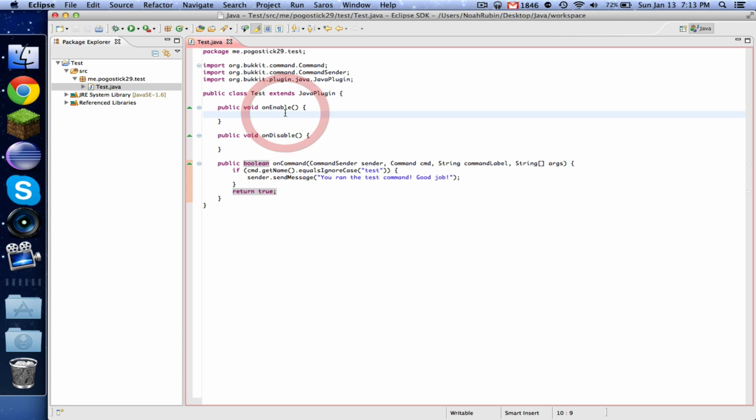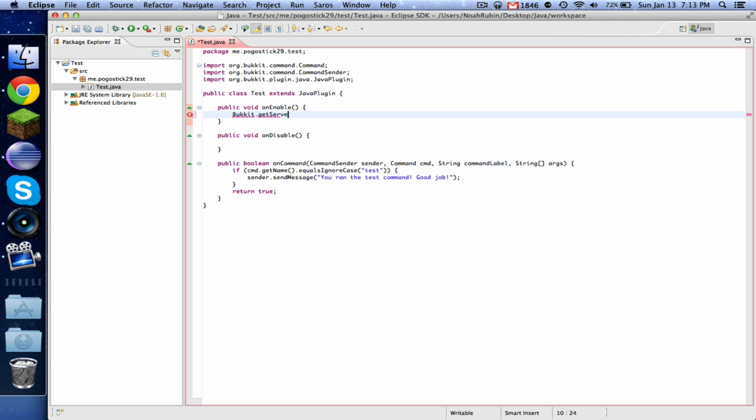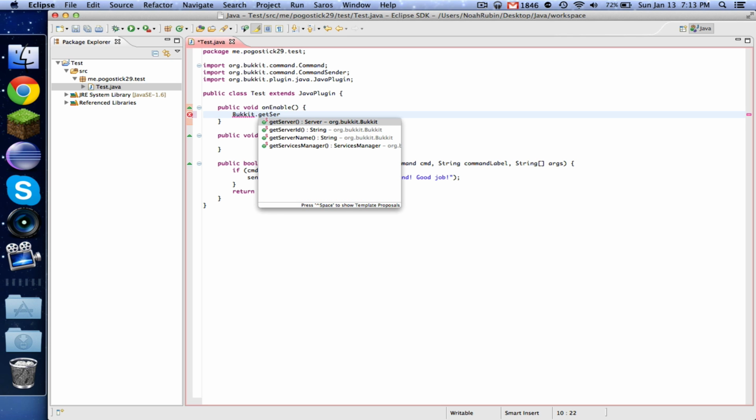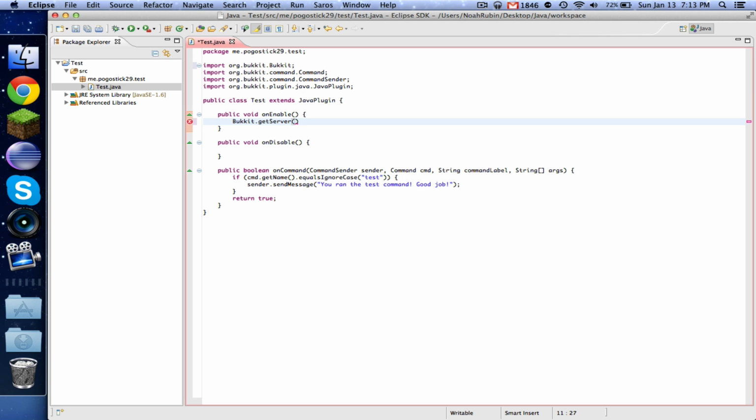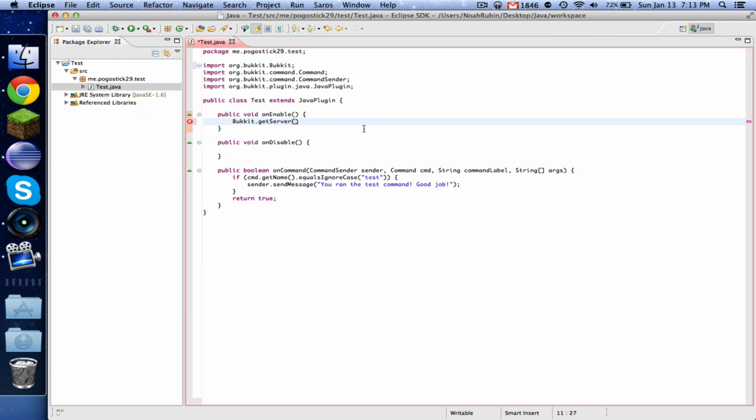So in onEnable, let's say that we want to put in a message that says this plugin has been enabled. So you're going to do Bukkit.getServer. When you hit enter, it will automatically import Bukkit for you. If for whatever reason it doesn't show up, just go ahead and organize your imports and it'll all be good.